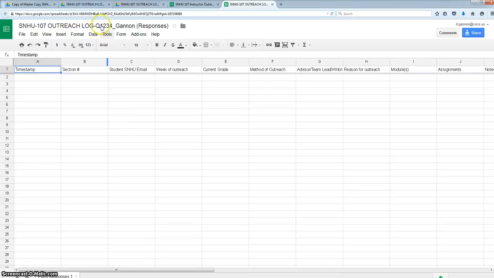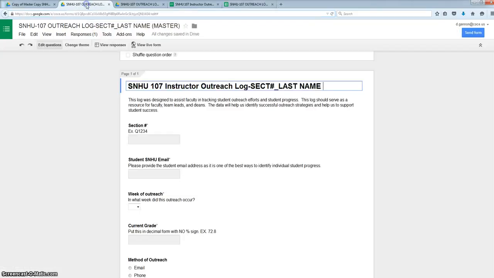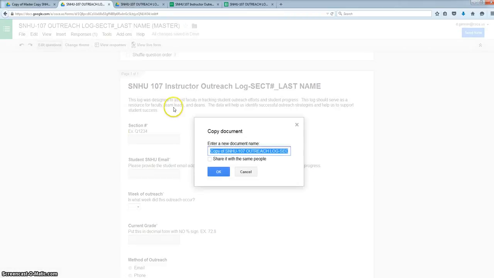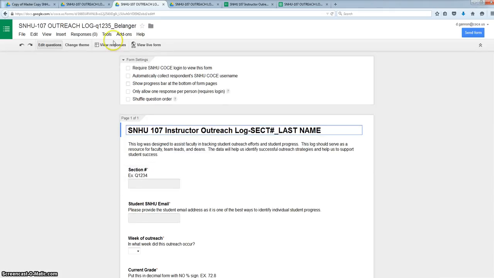Since these are all unique, you can go back to the master copy, and all you'd want to do again is click File, Make a Copy, and go through the exact same process. You would delete this, you'd share it with the same people, and then you would change the section number and the last name to the appropriate one. So for this one, we'll do Q1235 underscore Belanger. And again, a completely unique draft will appear where you can click View Responses and View Live Form.